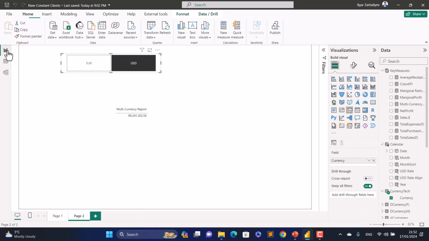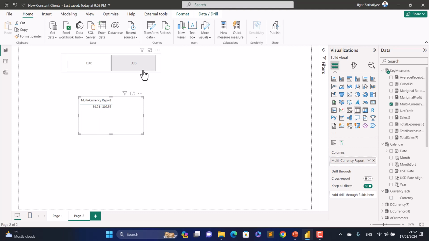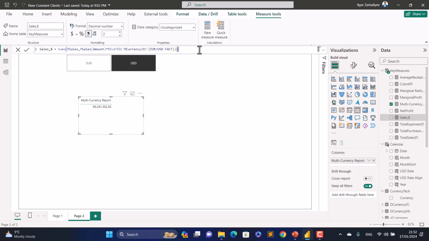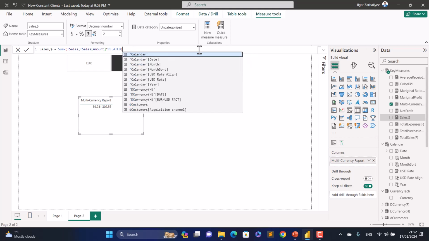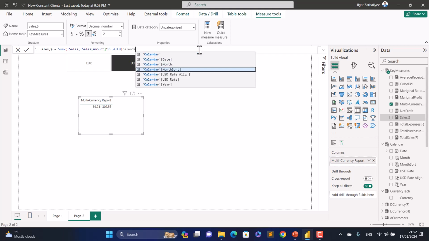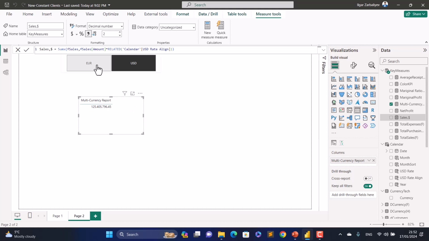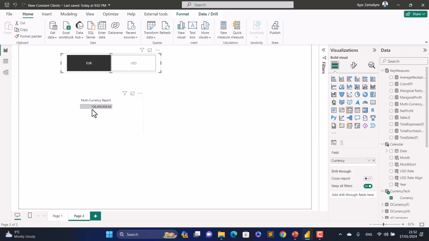Now, if we go back to our currency report, once again, there is a mistake. It's very normal. Why? Because we have to make some changes. We have to change the path here. Now I'm just going to change this one, and I'm saying calendar USD rate align. Closing parenthesis, enter. Now, just pay attention. In dollars, our sales is 108,000 something, and in euro, it's much more than 108. It's roughly 125,000, which is perfect.